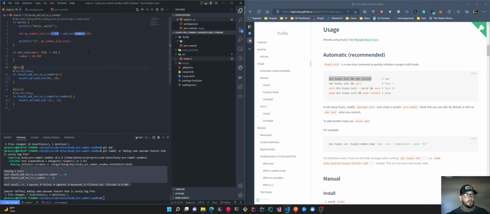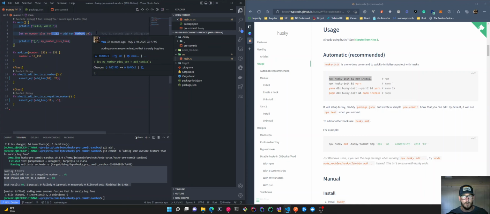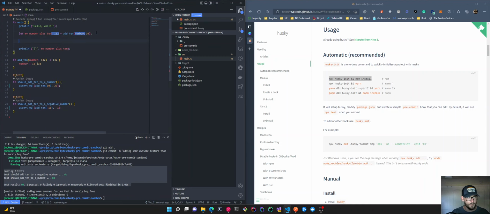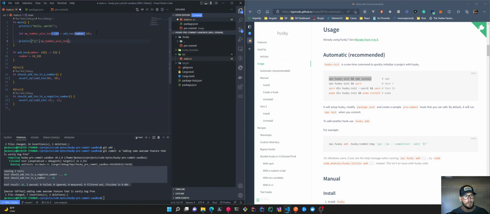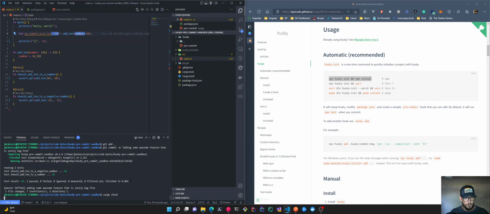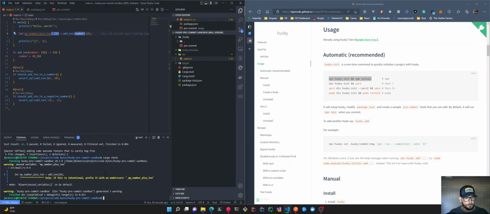Awesome. Okay, but what about the cases where I want my linters to run, where maybe I'm doing something that's not really obvious for me, right? So let's say I don't use my number plus 10 here. I'm just going to print -1 to the console. Okay, well now I'm not using this variable. So if I run cargo check, or I could also run cargo clippy. Clippy again, just another linter for Rust.